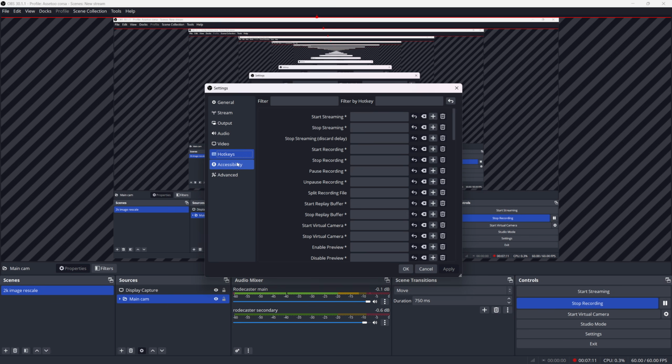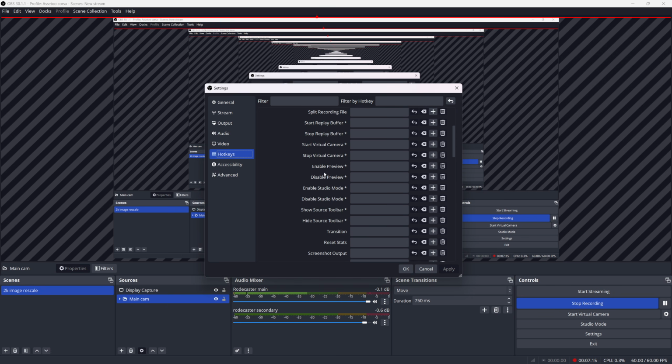Then you've got the output, as I said, stream, video, hotkeys. Now hotkeys, these are things that you can do for the stream. I don't really use any because I've just used a keyboard. Accessibility and advanced. Now process, always put it on the high, otherwise you will get issues.